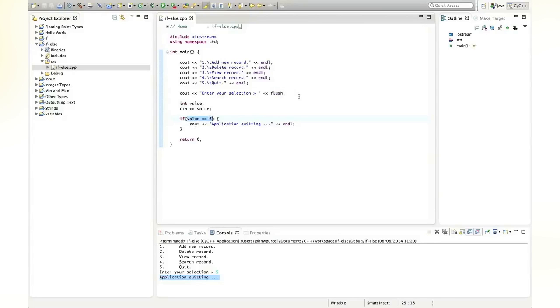Now, supposing you want to take an action if something's true, but you want to take a different action if that thing isn't true. So you want to choose between two possible alternatives. Let's say, for example, here that the user has some kind of privileges, and certain users can't use these first two options. So we want to take one action if they enter a number that's less than 3, and if it's greater than or equal to 3, then we want to take a different action.